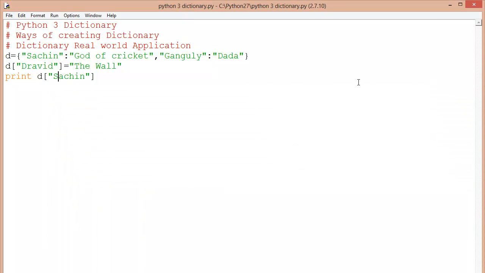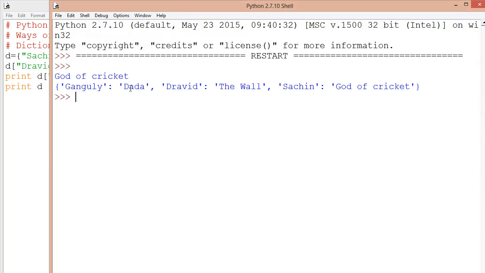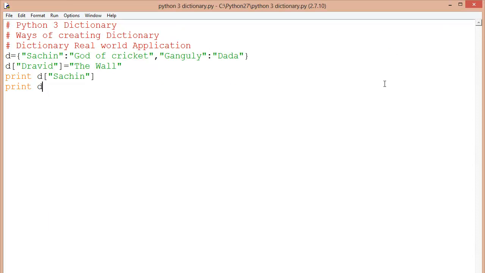In the same way, you can print the entire dictionary. If you want to know how many key value pairs are in the dictionary, you can print directly by using the print statement. Print D, where D is the dictionary here. So the entire dictionary will be printed with the following key value pairs. Ganguly is called Dada, Dravid the wall, Sachin the god of cricket.